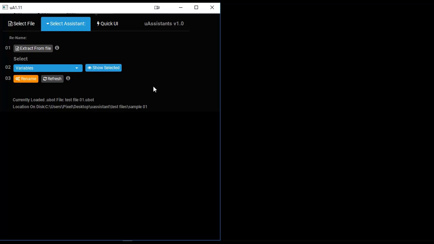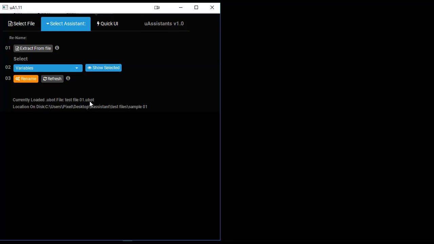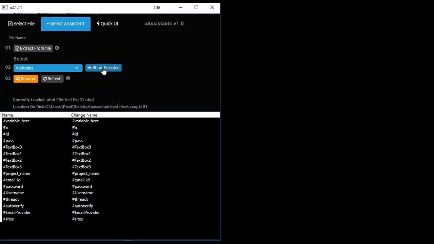So let's do that. I'm going to say Extract from file. It tells me there are 16 variable names, 6 list names and 2 table names in this currently selected file. The second step is to select what it is that I want to change. Variable names are selected by default, and then I need to say Show selected.